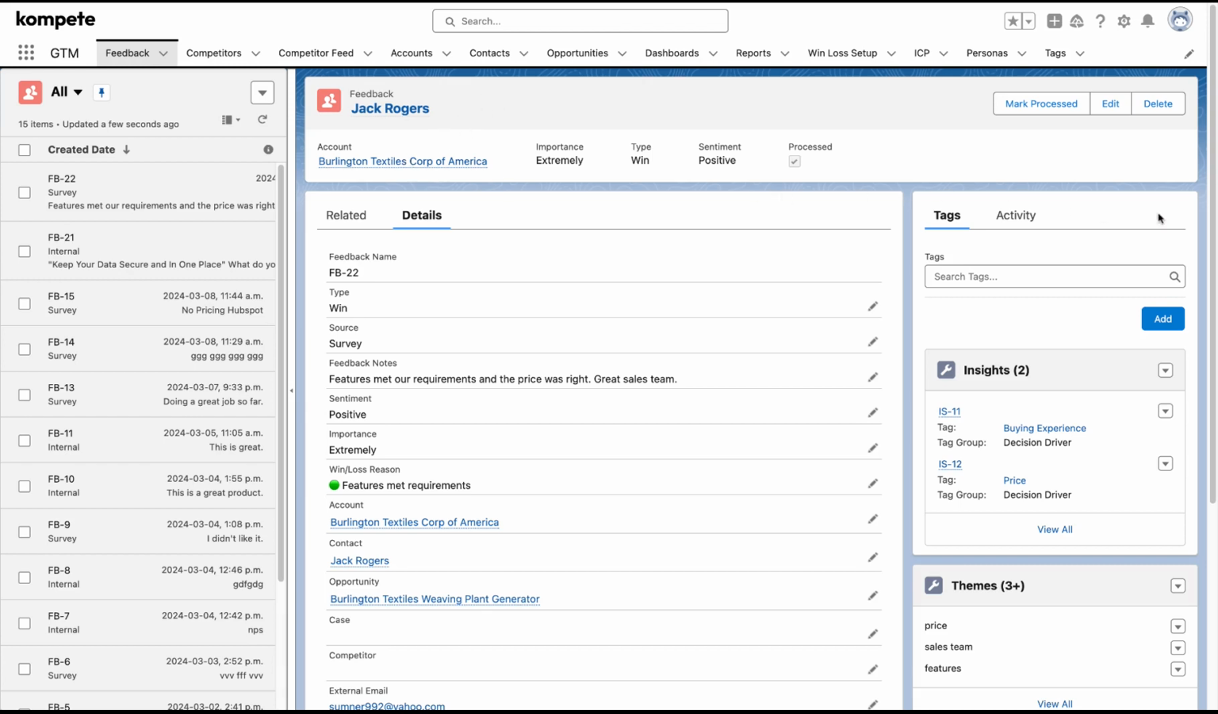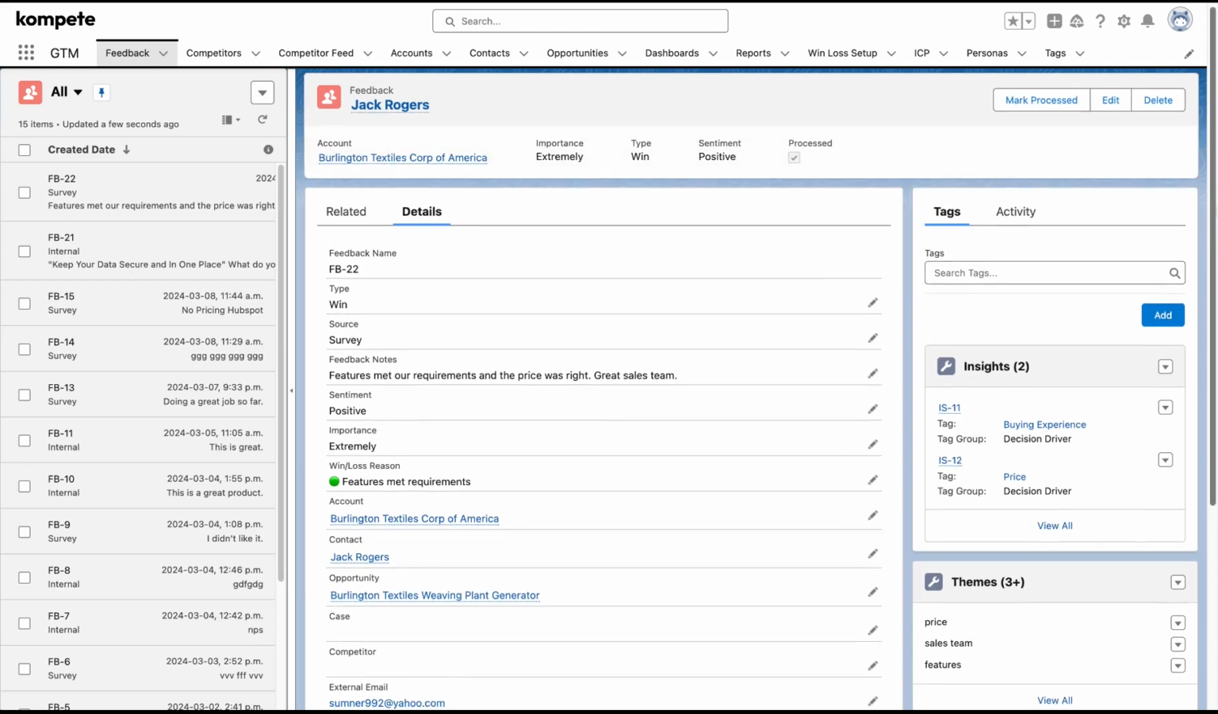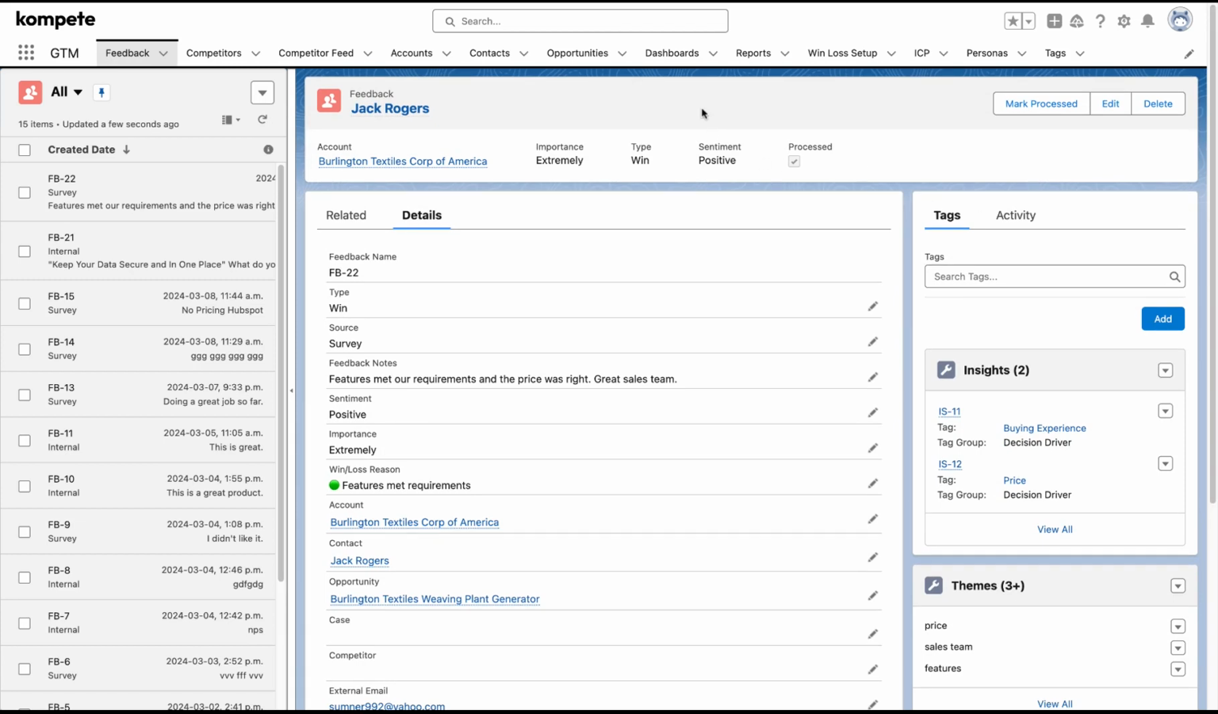So here's the example of that win survey feedback, as you can see here, where we're tracking all the details, the primary win-loss reason, and so forth. We have also integrated with generative AI. So you can see here that the sentiment of this feedback, which is positive in this example, has been automatically determined using generative AI, whether it be positive, neutral, or negative.